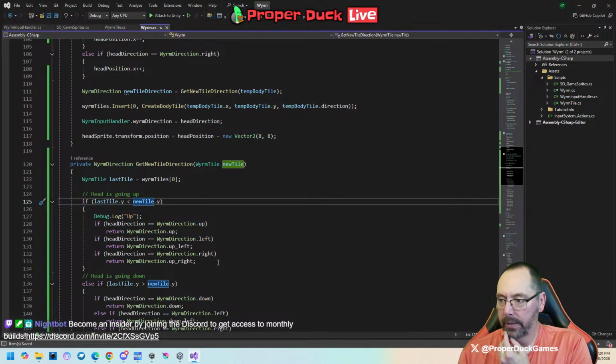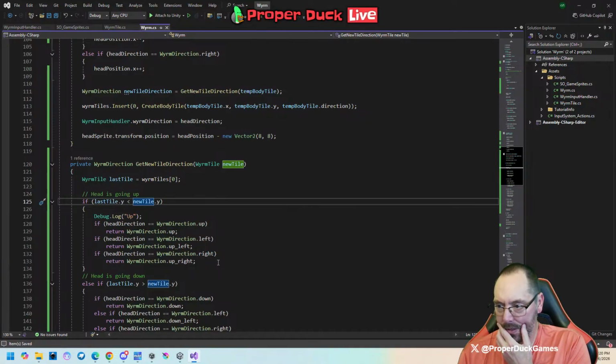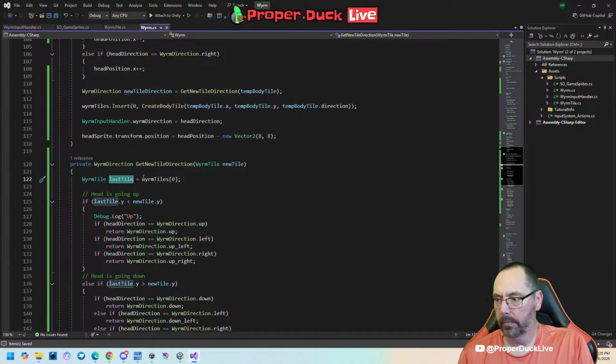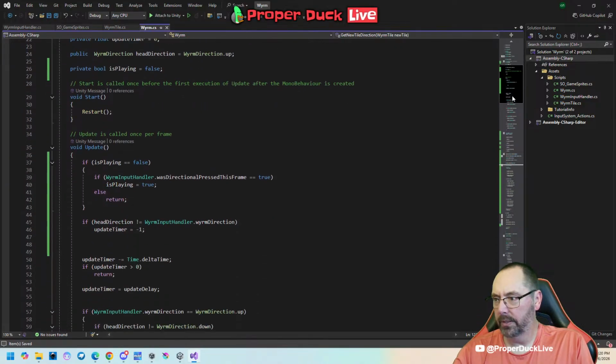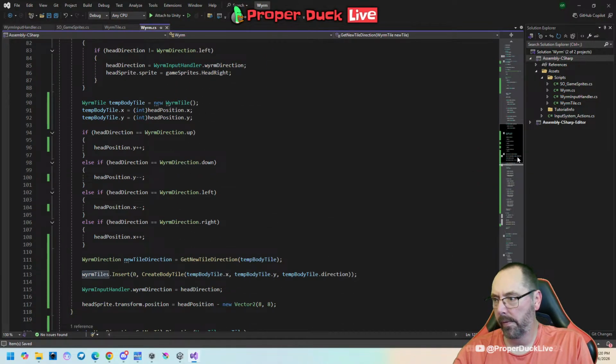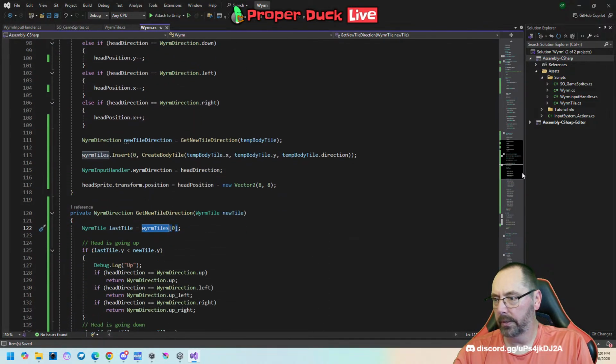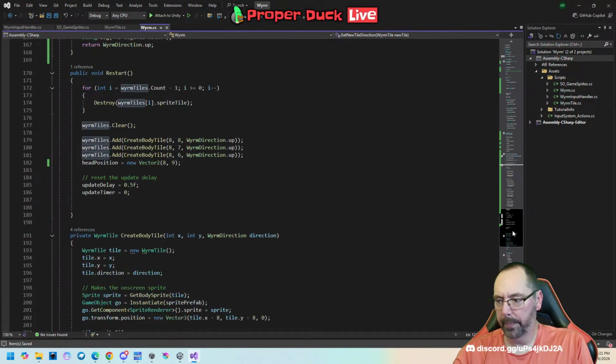Last tile.y is less than new tile.y. Oh. It's not the same, right? Because I'm not really adding it until... Correct. So I wonder why that is.